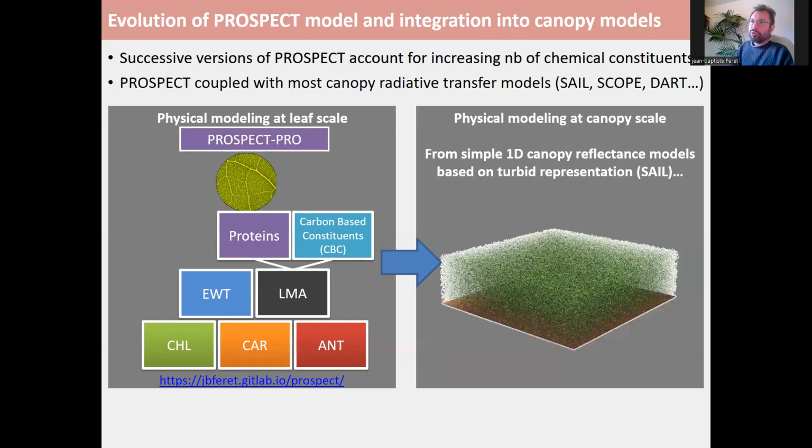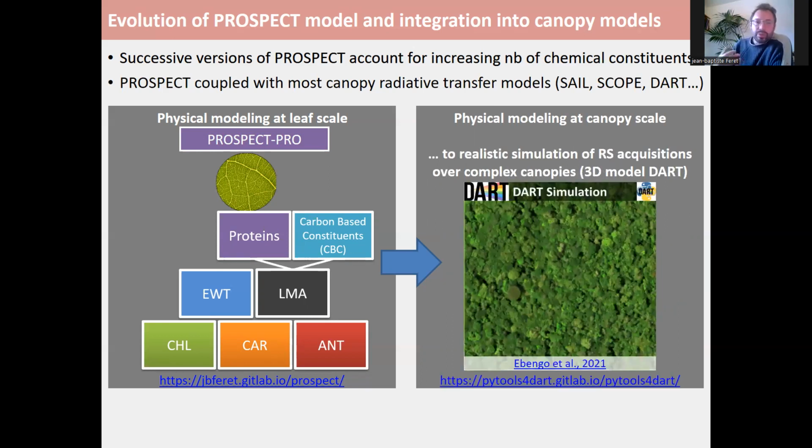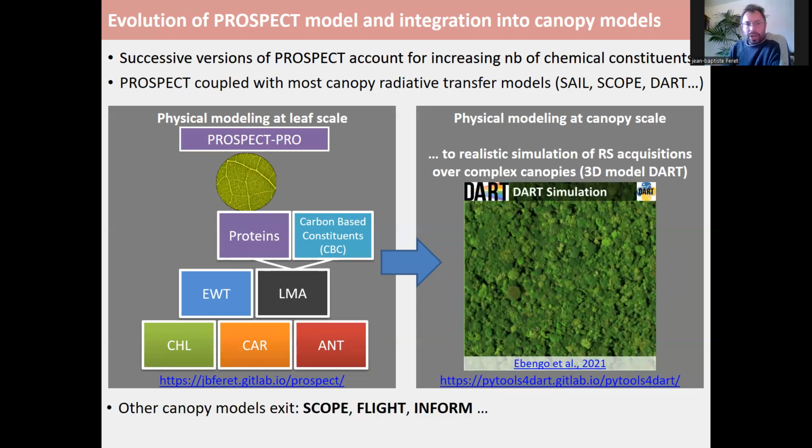And then at some point, you can couple PROSPECT or another leaf model with a canopy model. We can perform physical modeling at canopy scale, either using a simple 1D canopy reflectance model, such as the SAIL model, or using more complex 3D models that take into account the 3D structure of vegetation. Here is just an example taken from a work from one of my PhD students, David Bengo, who used some LiDAR data in order to simulate imaging spectroscopy data over tropical forest. As for the leaf models, a lot of canopy models exist as well.